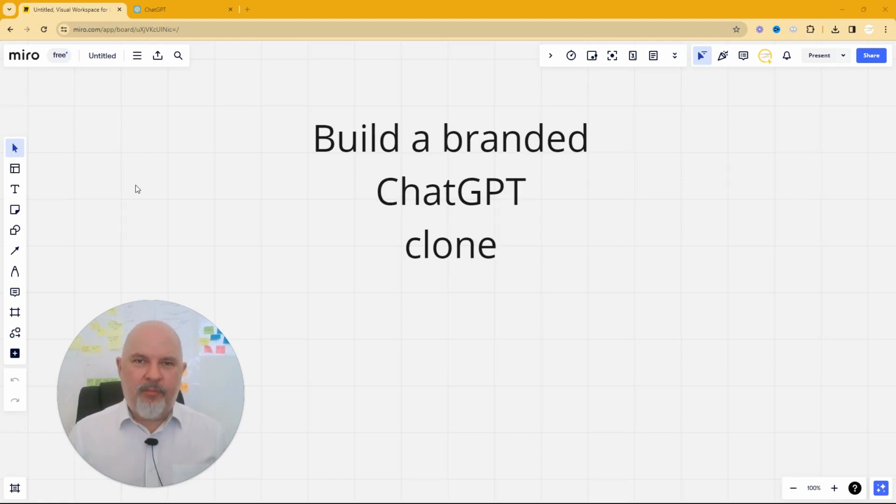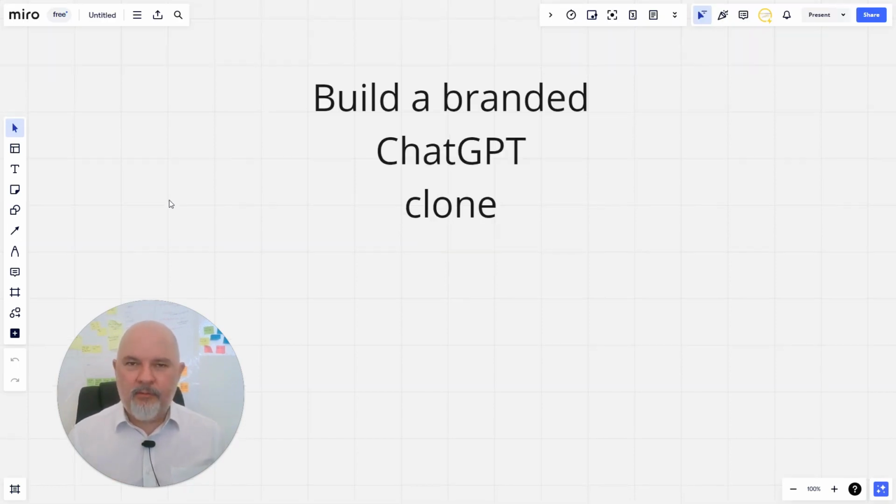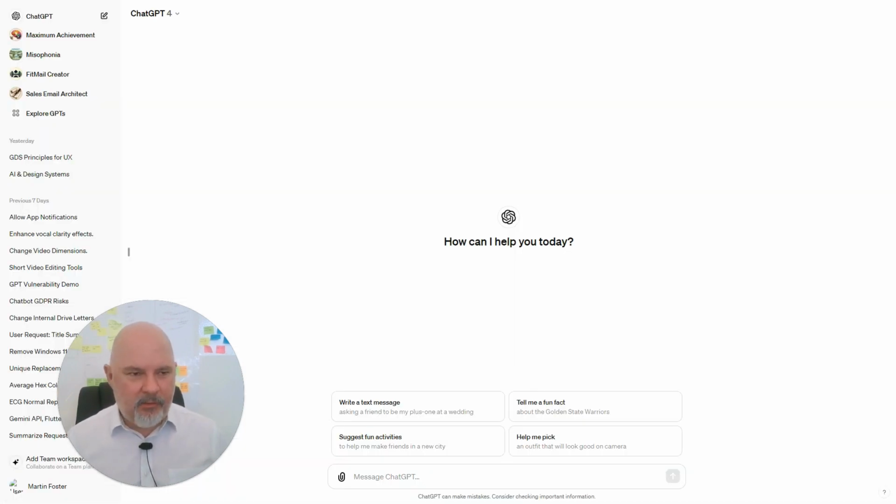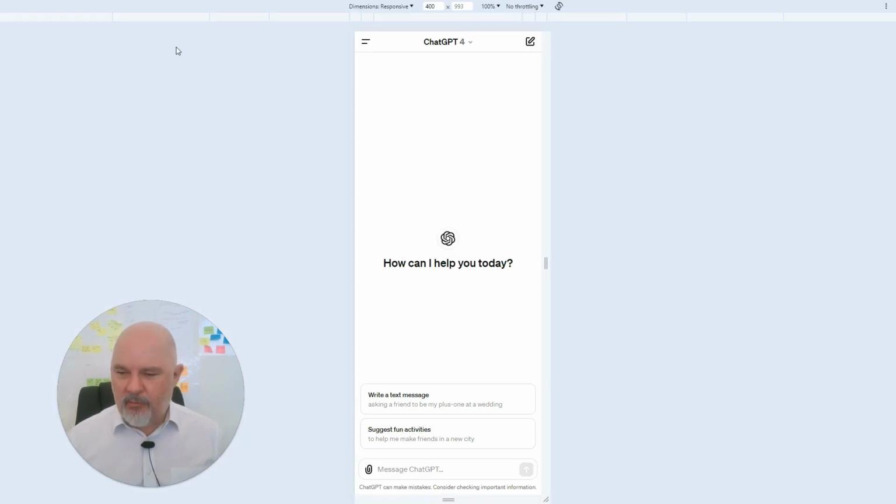Okay, let's see if we can build a clone of ChatGPT and brand it with our own company logo and corporate branding. First off, let's remind ourselves what ChatGPT actually looks like. Okay, that's the desktop view, mobile view. So we've got a header bar, the main area where you have responses on the left and your text input on the right.